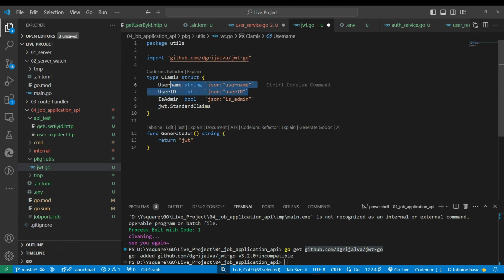So after this, whatever the standard claim is, we can embed it also, and that concept we call structure embedding, or we can say inheritance, right? So in Go language we can achieve inheritance in this way only. And here, to generate a token, I can write generate token.